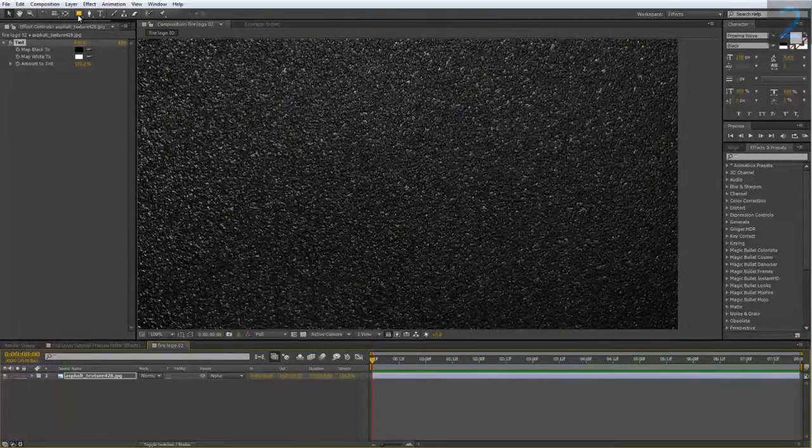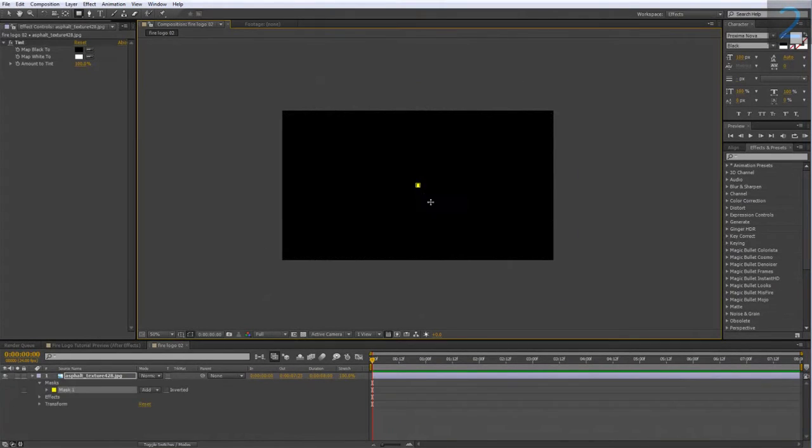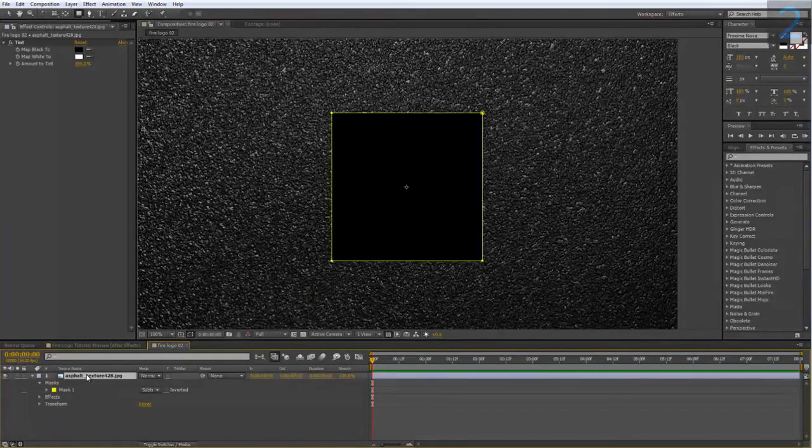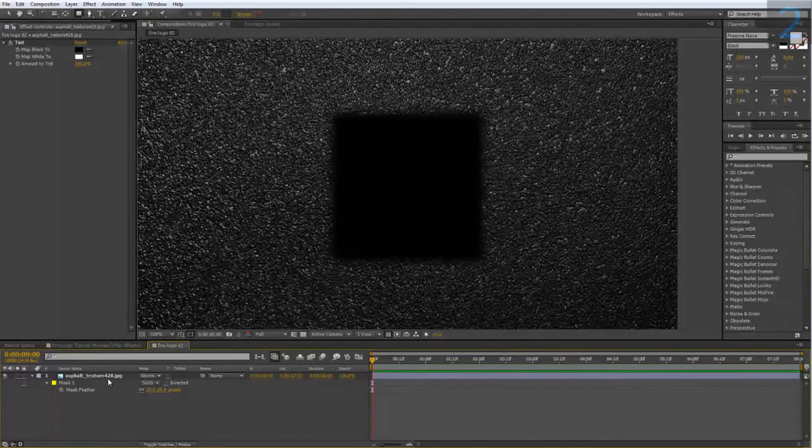So if I get the rectangle tool, I can just draw out a square from the middle here, and if I hold Shift and Control whilst I'm dragging out, it draws a perfect square going out in all directions like this. So I'm gonna make it about this size, and I will set the mode of the mask to subtract. I'm going to feather this just to soften up that edge.